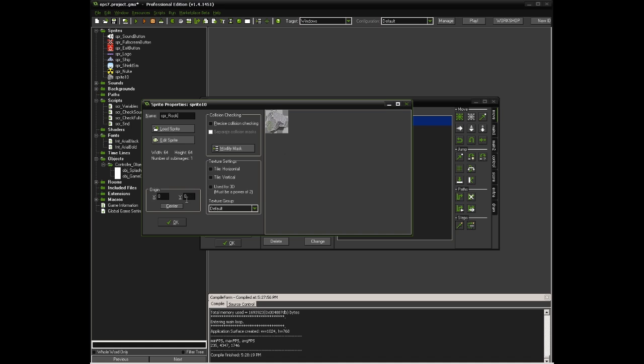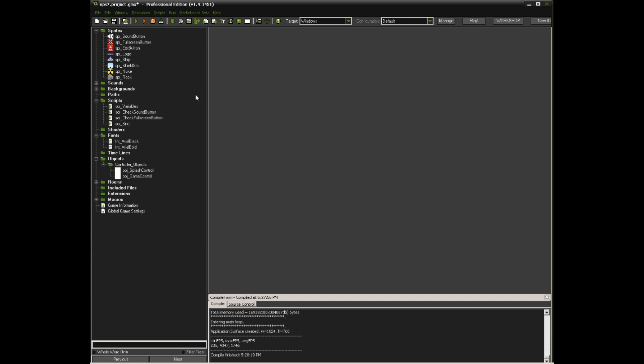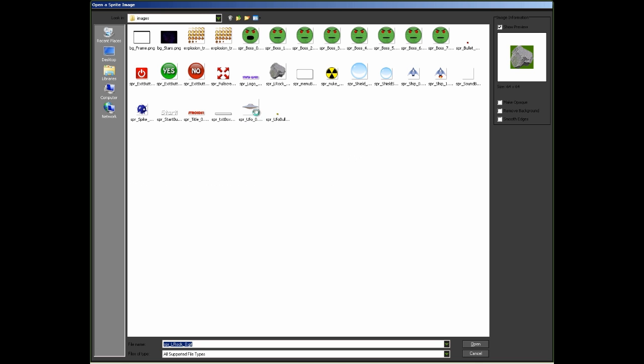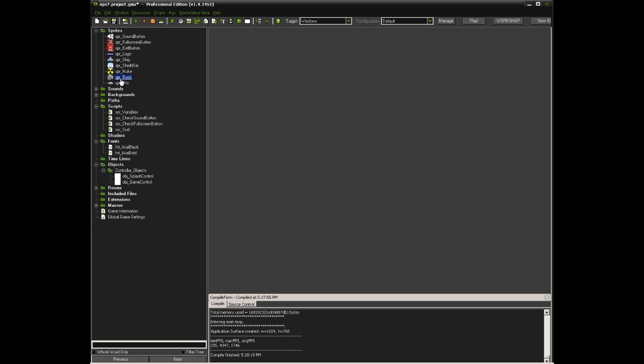And we'll go ahead and center it. Okay. Close that for now. Right click on sprite, create sprite. Call this sprite UFO. Oh, we don't have it in there yet, but load sprite UFO. Center it. Okay, so we got our sprites there.